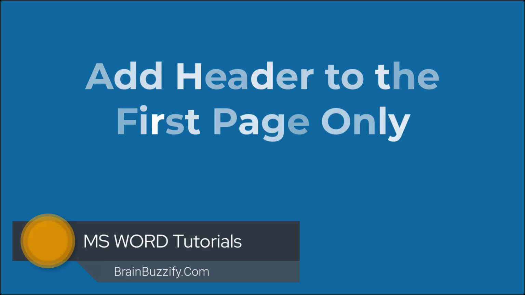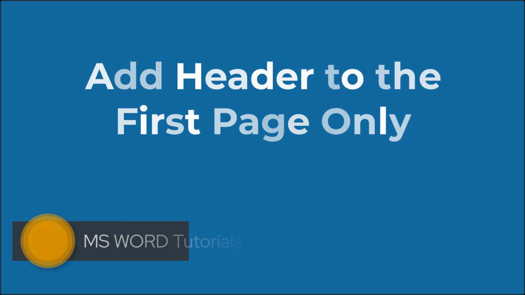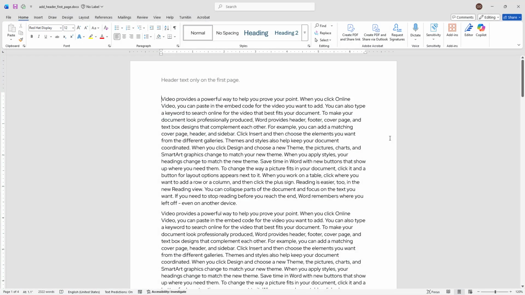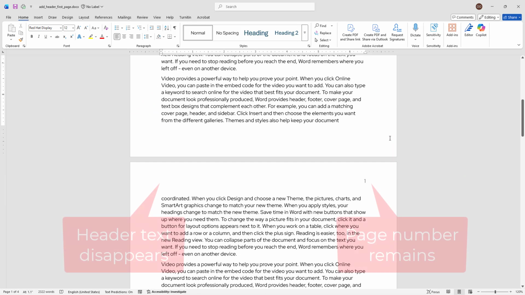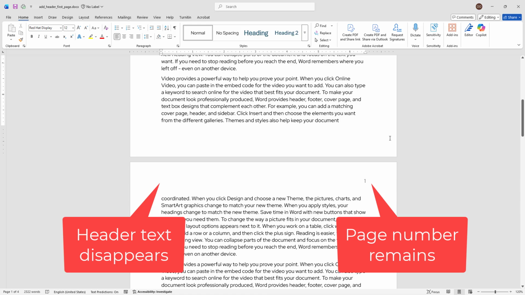Now, let's dive in and learn how to customize headers in Word documents. I've created a 4-page sample document. On the first page, you will see header text, but there is no page number. When I scroll down, the header text disappears, but the page number remains and starts at 1 on the second page.